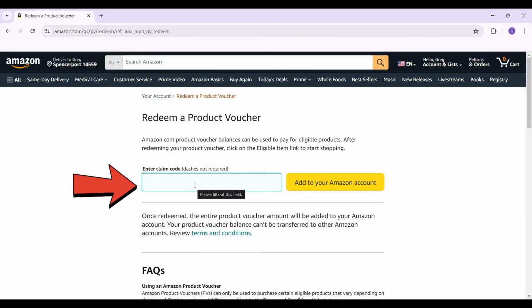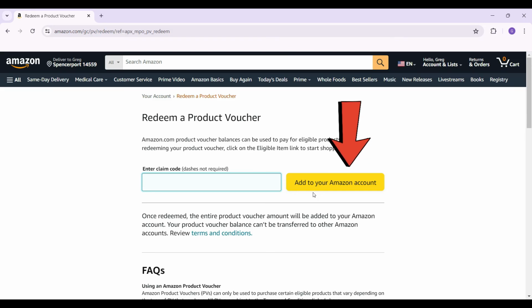From here, simply enter the code, and do note, dashes are not required. Once you've done it, simply hit on Add to your Amazon account. And guys, that's it. That's how we add a product voucher in your Amazon account.